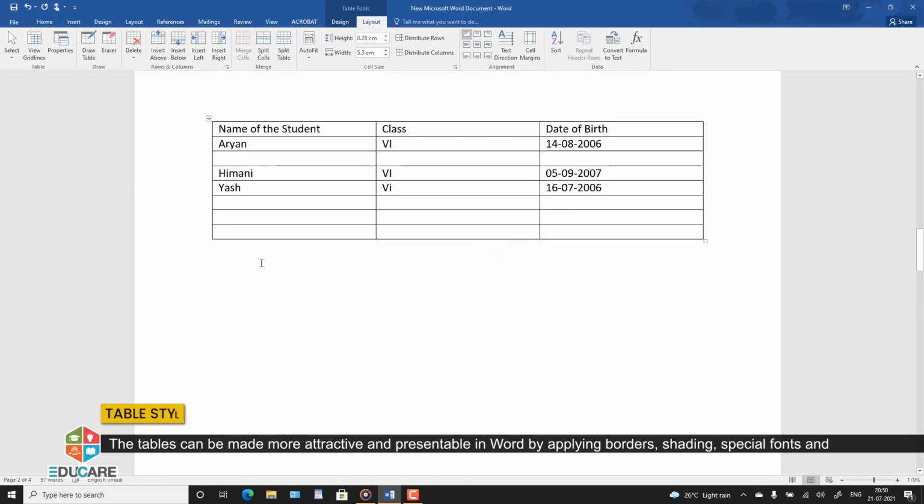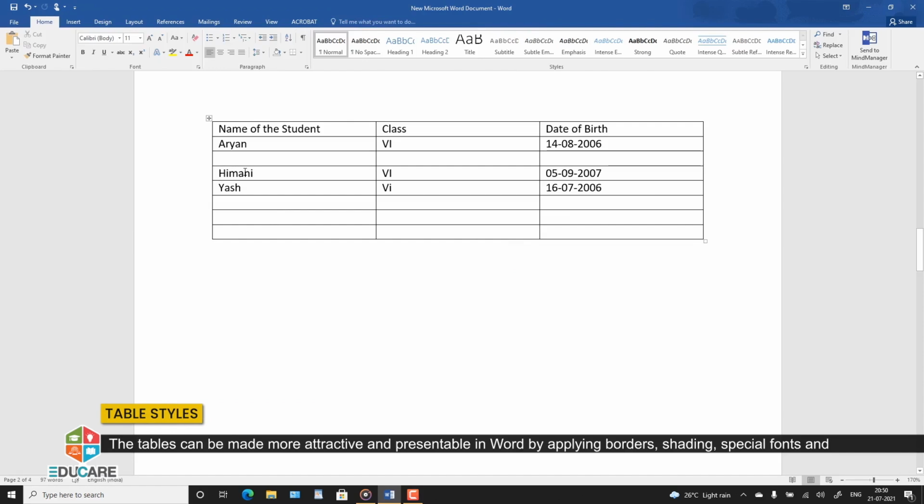Table Styles. Tables can be made more attractive and presentable in Word by applying borders, shading, special fonts and colors using options available in the Table Styles group. Each style uses a unique combination of shading and borders to change the appearance of your table. To apply styles to a table, follow the given steps.